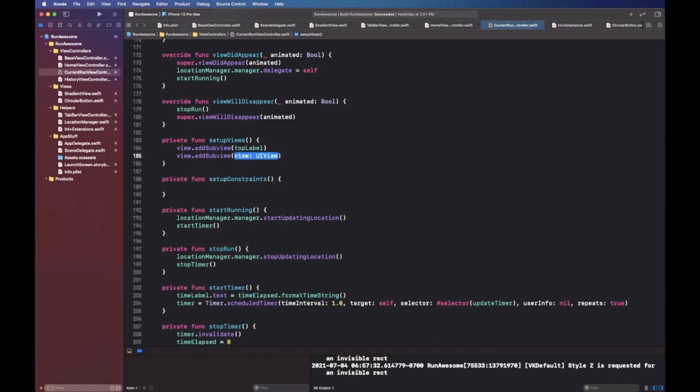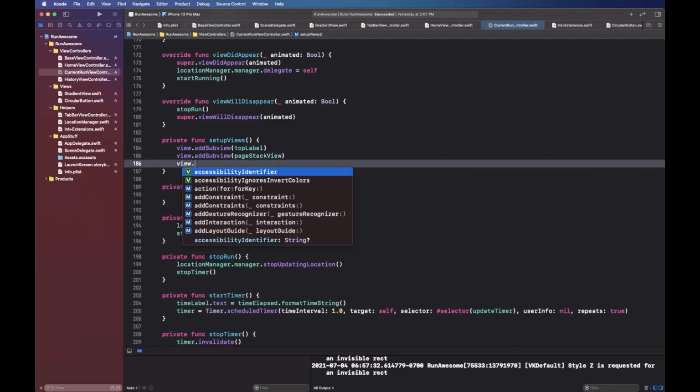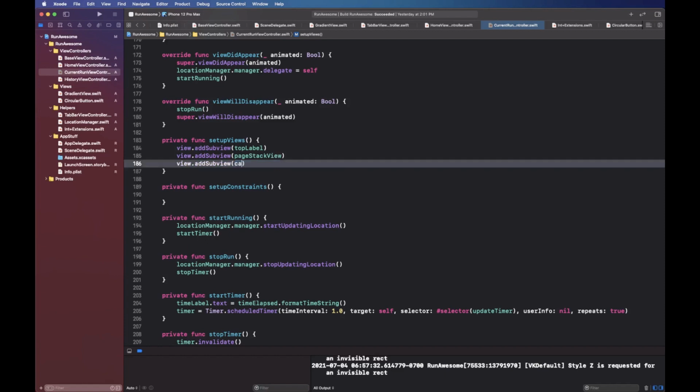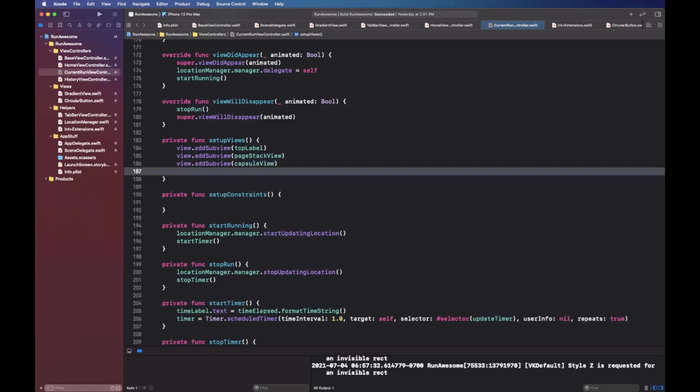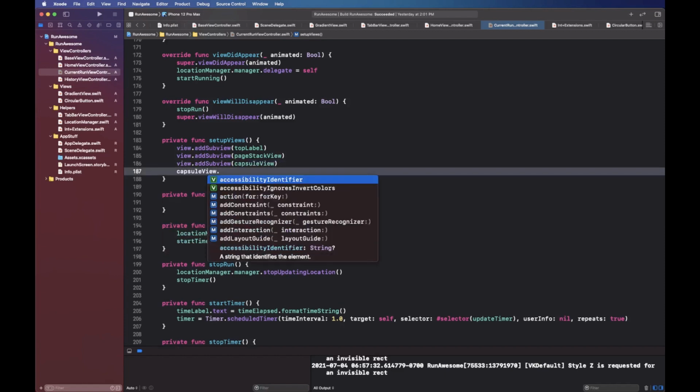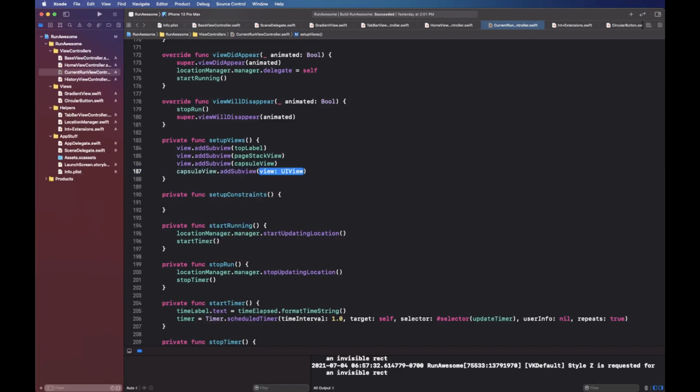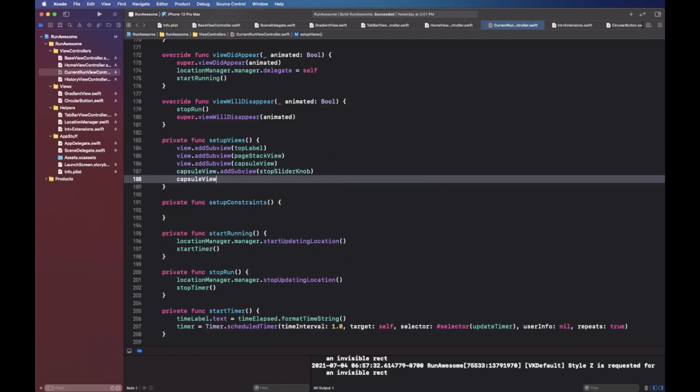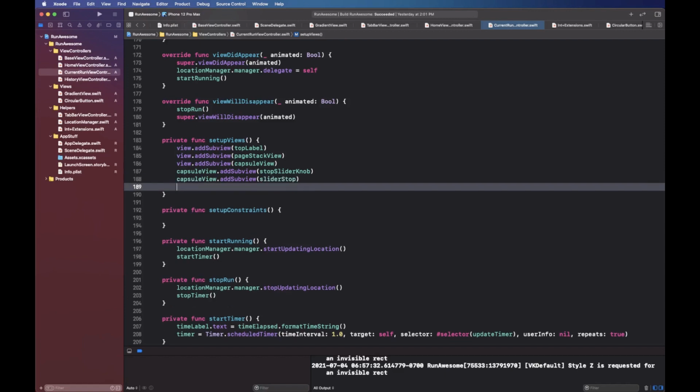We're gonna add subview for page stack view, and add subview for capsule view. Now capsule view dot addSubview a stop slider knob. Capsule view dot addSubview slider stop. Okay. All right.